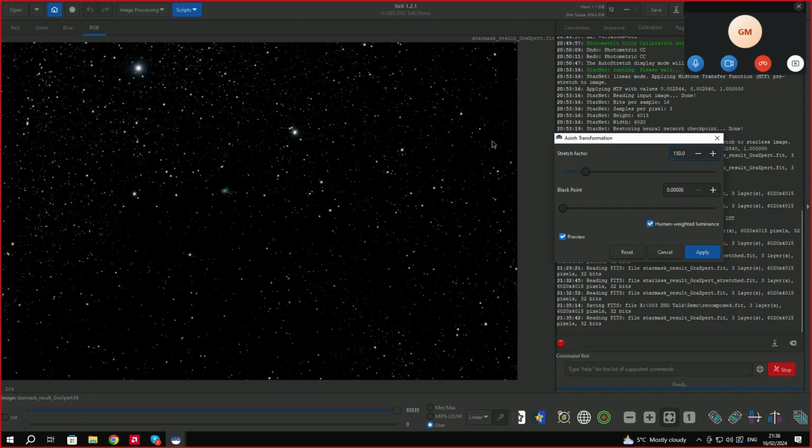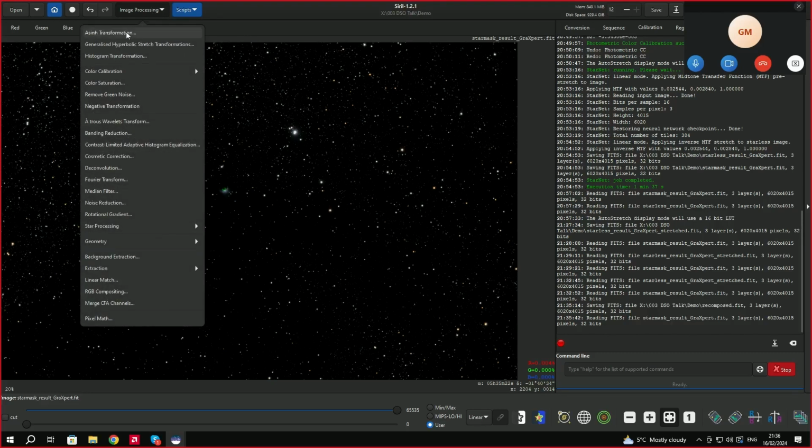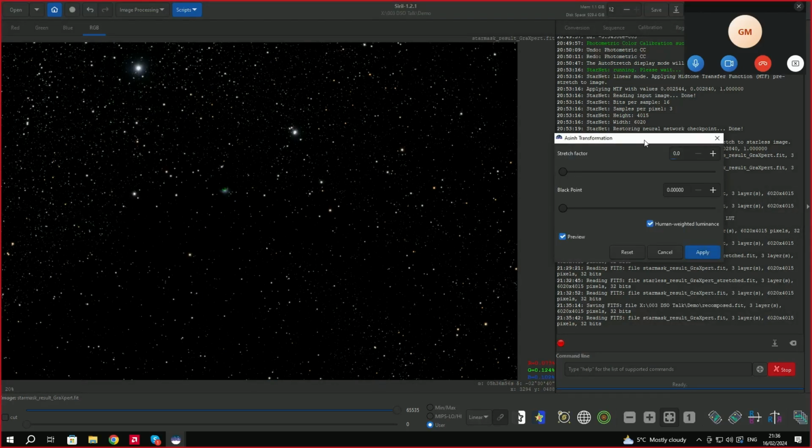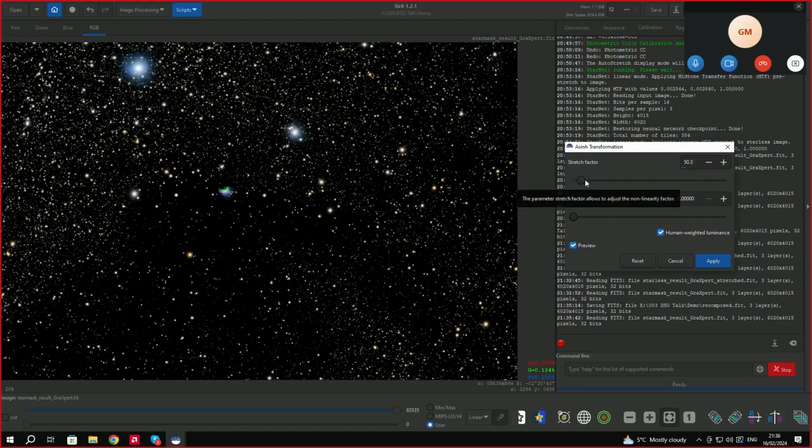By default, you can see this human weight and luminance. This is to preserve color. It's by default here. And for second stretch, okay, we need to apply this stretch and then go again. And you should never do more than 2 stretches here. And for second stretch, you can just go up and up.